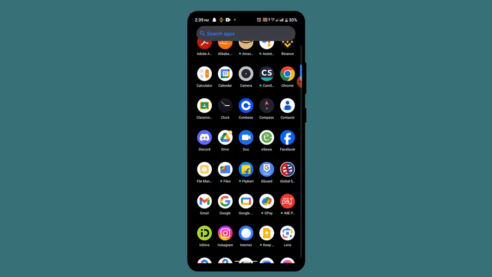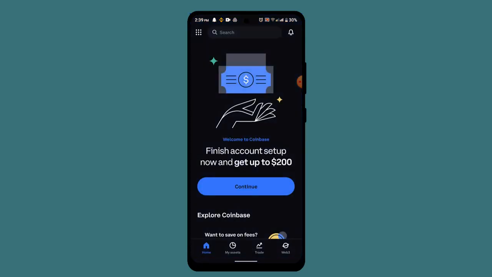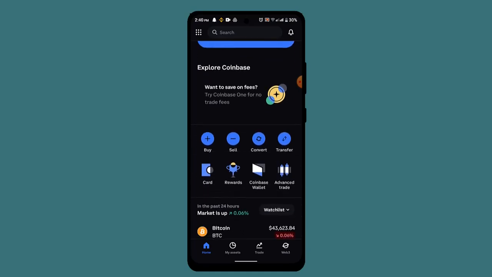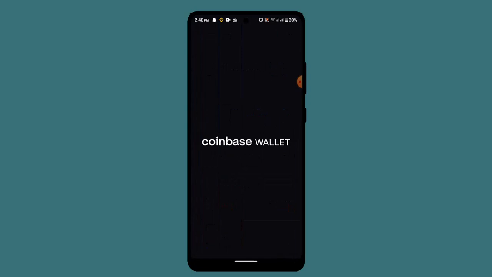Now to begin with the procedure, first thing first, launch your Coinbase wallet, or you can simply open up your Coinbase application. Either way the procedure is going to remain the same. Before you start, make sure that you've already linked your Coinbase as well as Coinbase wallet. If you tap on Coinbase wallet, from here you can directly launch your Coinbase wallet as well. Either way the procedure is going to remain the same.